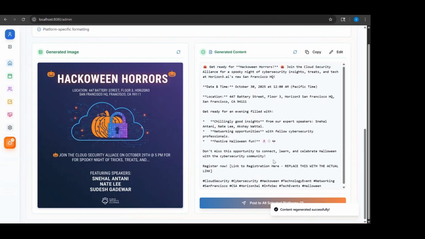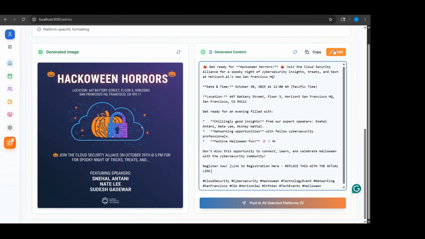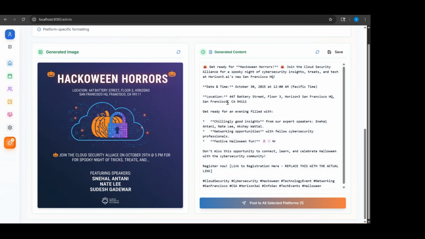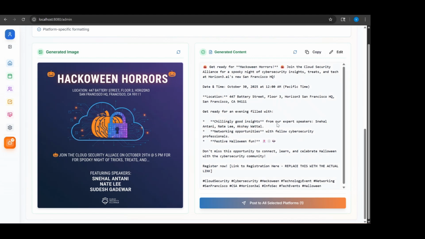To generate the content like this, the admin will verify the whole content given by the AI here. If he wants to edit, then he can click edit and edit the things. Then he can save it. If he doesn't like this content, he can regenerate the content. When you click on regenerate, it will invoke that tool again.